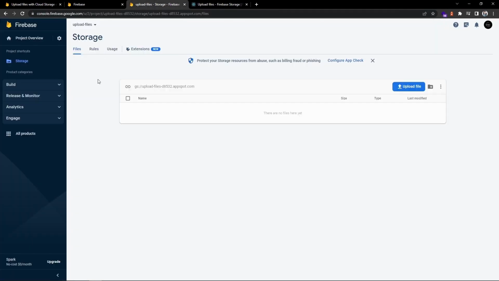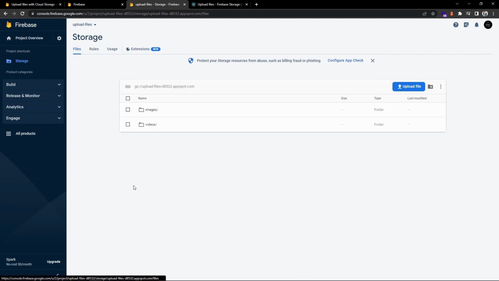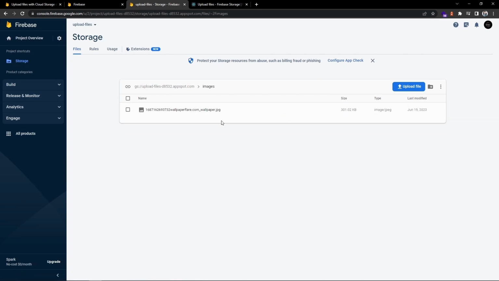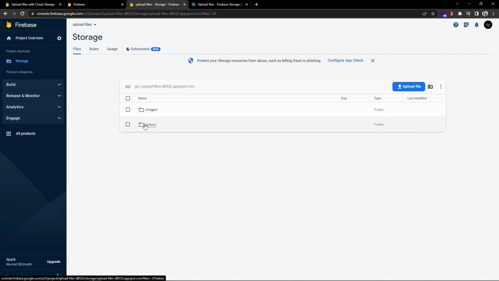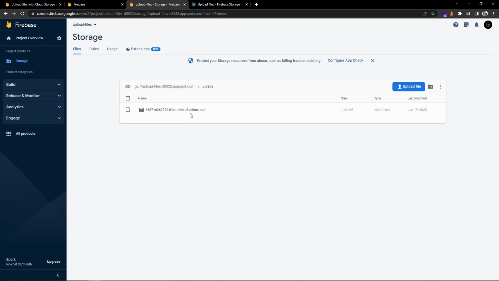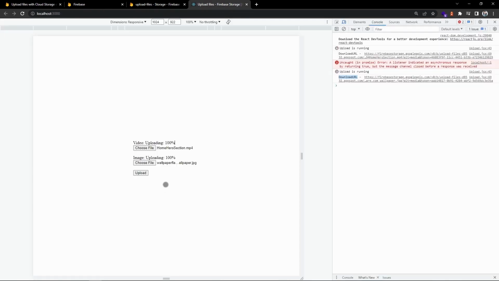Here on the Firebase storage bucket, let's refresh this and see if the files are uploaded. Okay, now you can see we have two folders for the image and videos. If we go inside again, we can find the image as well as the video. All right, so the files are uploaded. So when you click on the button, it is going to make API request.